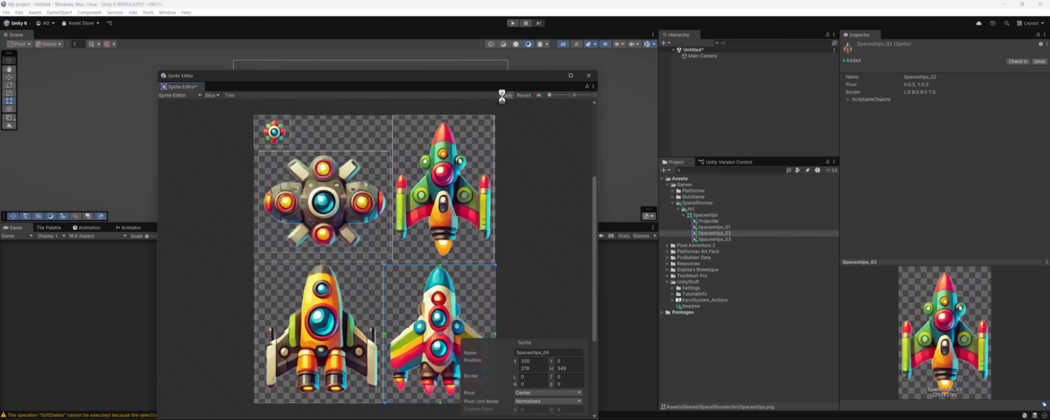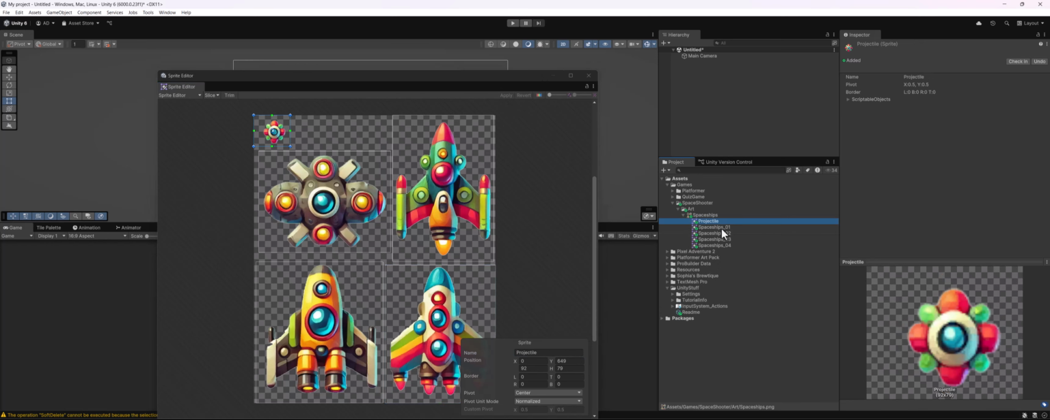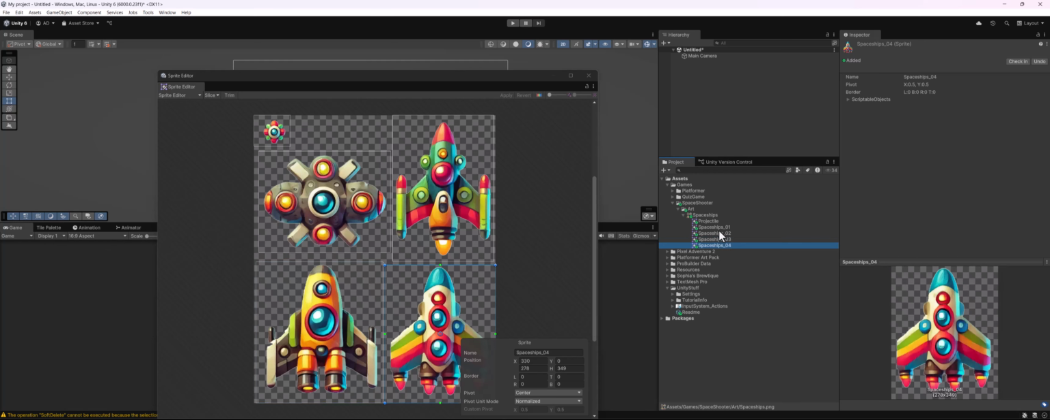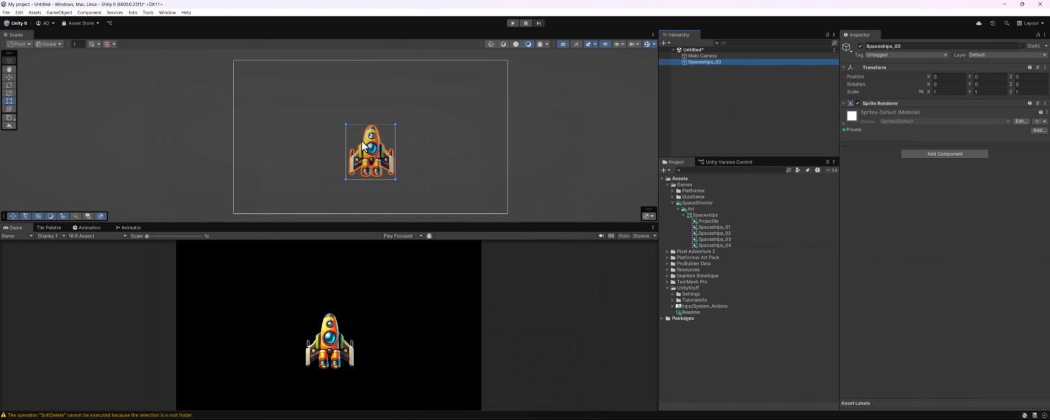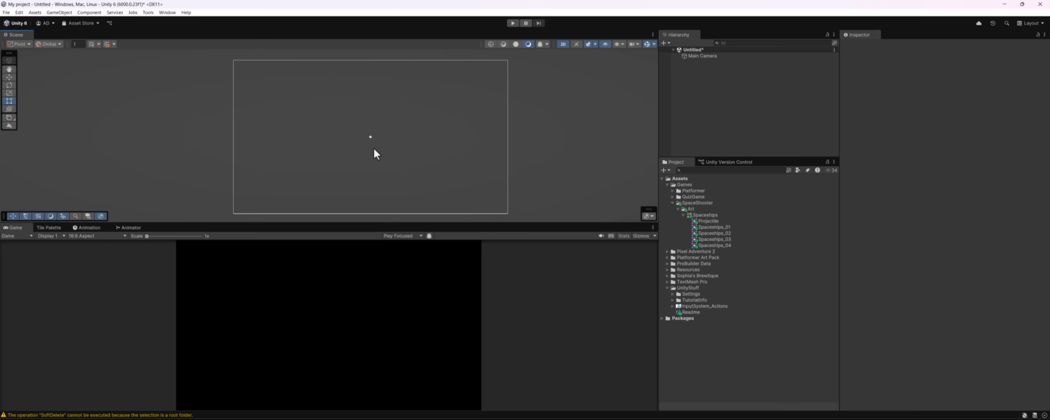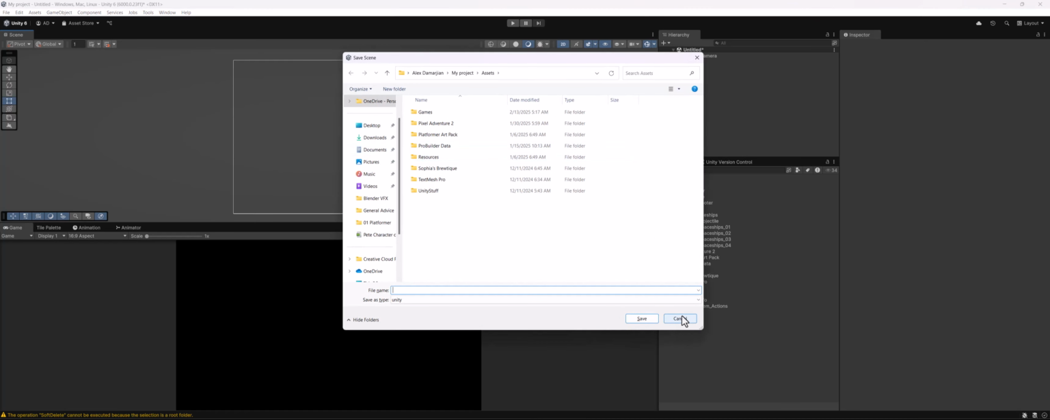So here's 04, hit apply. So now we have our projectile and our 4 ships, and they're cut up. And if we drag them in the scene, you could see, sure enough, there's our ship. We could adjust the size, all that good stuff. I'm gonna go ahead and delete that out.